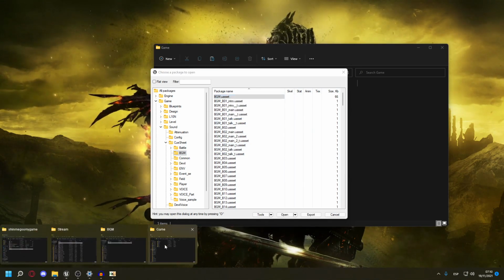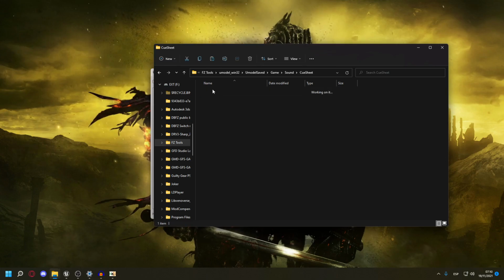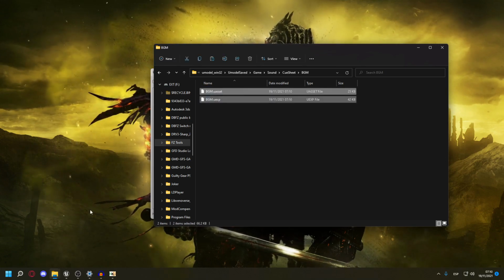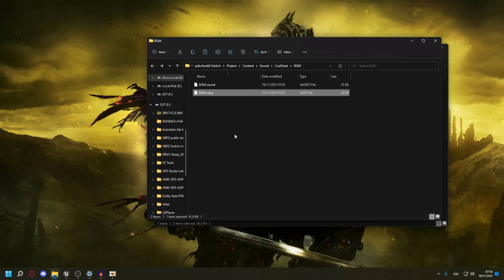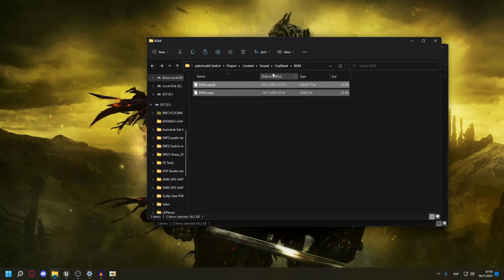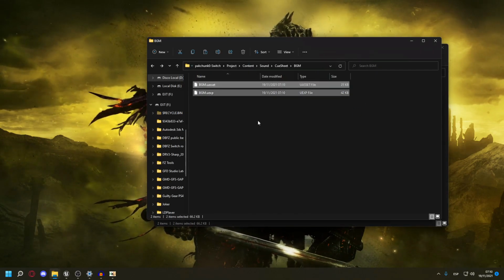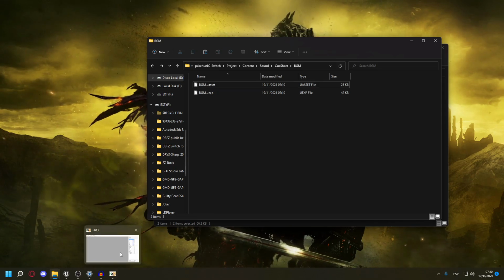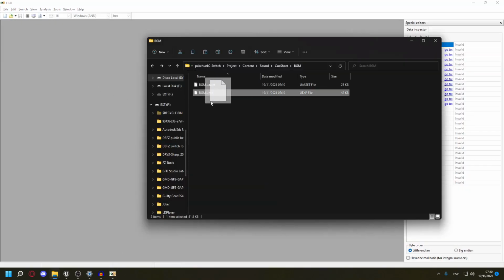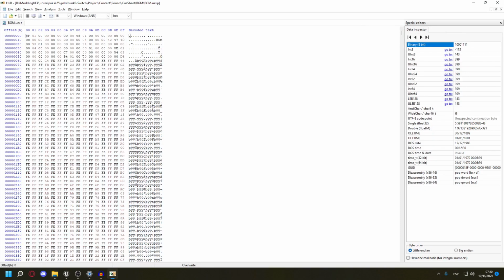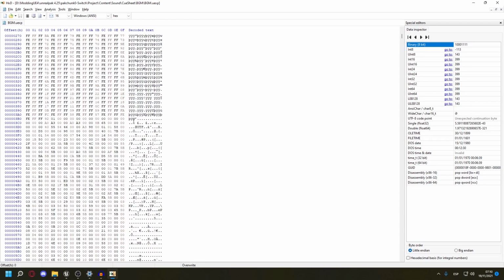Now go to where it's saved, obviously, and copy both files. I want to copy them to my repack folder, because we're going to be repacking this later. And I'm going to open the BGM UXP in a hex editor. It can be whichever you want. I just like to use this one.